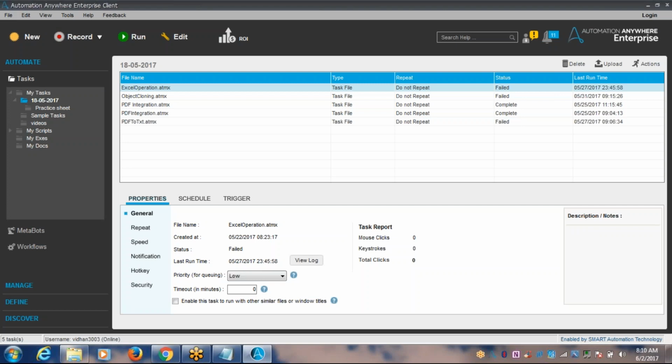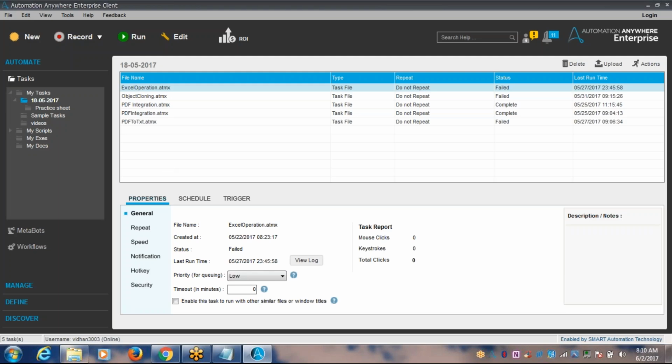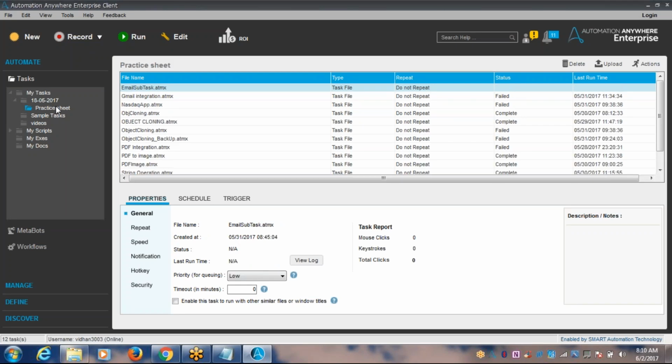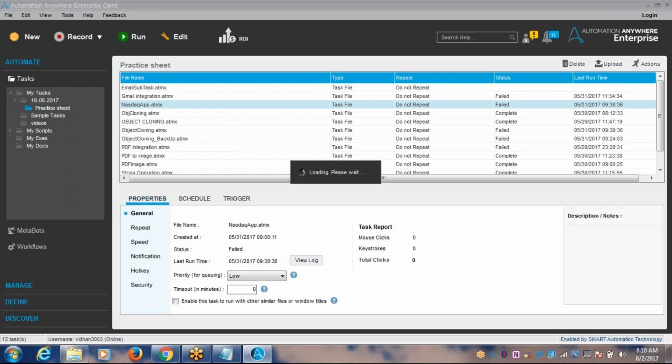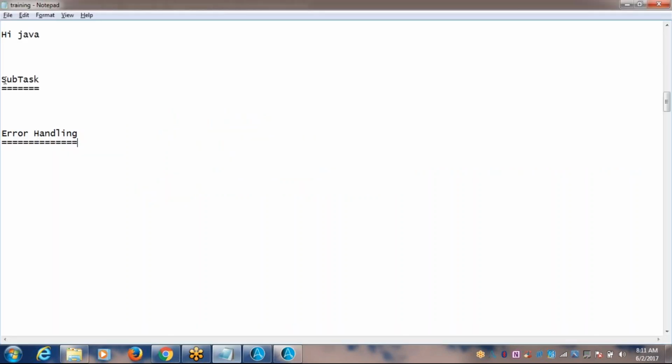Okay, so in the previous class we were discussing the error handler, right? So we understood why we go for error handling.